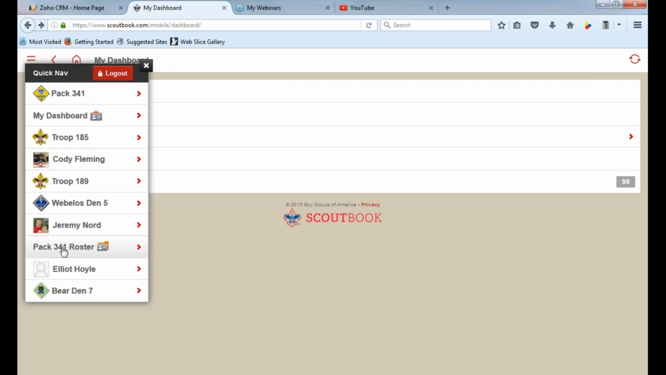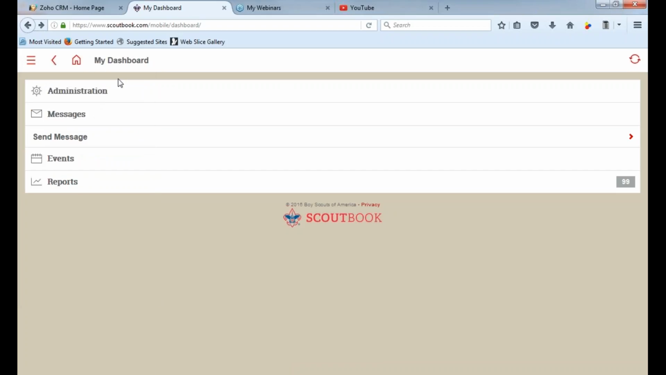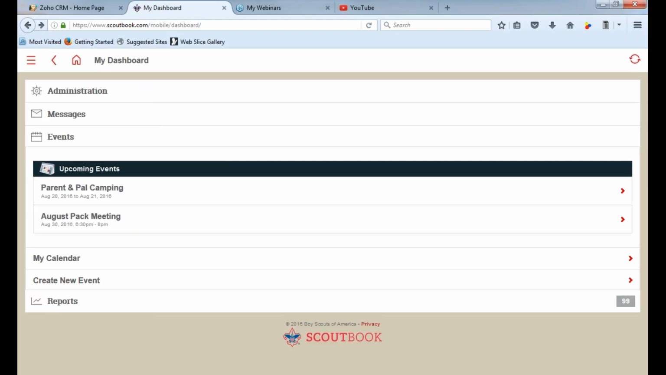So you'll see it's basically where you've been over the last few times visiting Scoutbook. It also has a button there to log out. So I'm going to go to events. This is the calendaring capability. So it's going to give you the upcoming events for the pack.